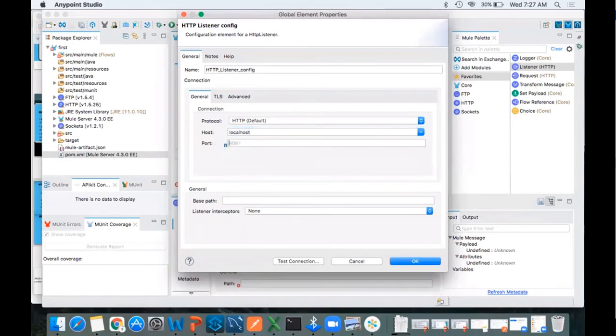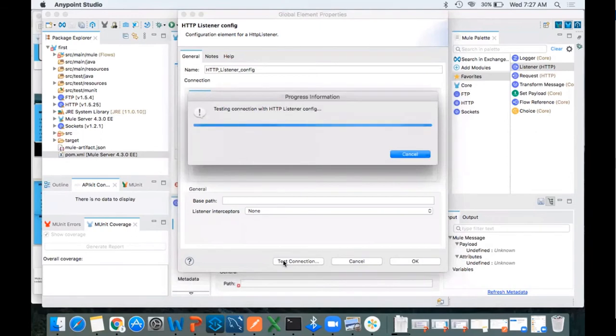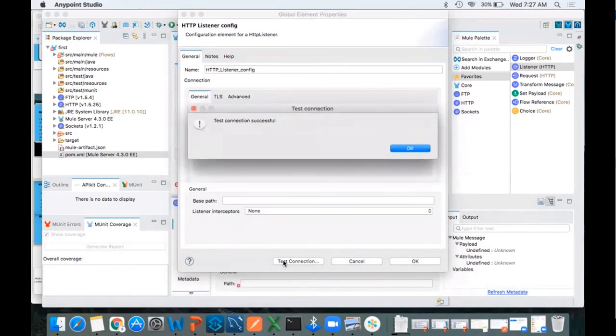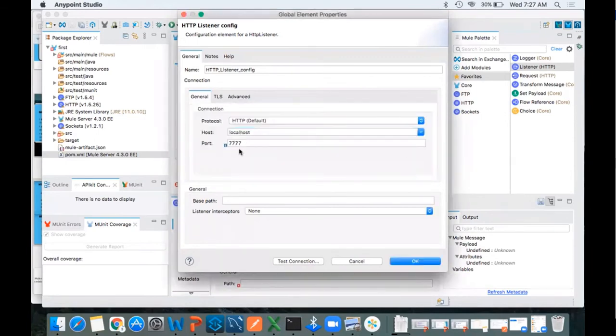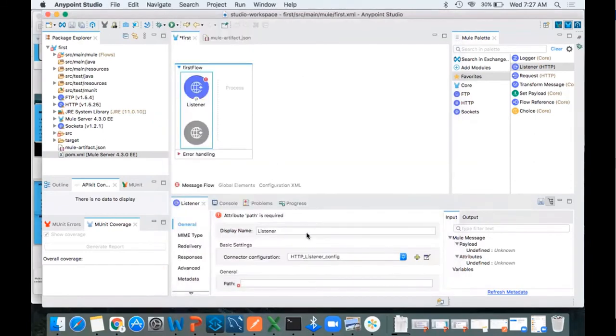Now what I will do, I will write 4 sevens. Let me test this connection. Okay, test connection is successful. That means this port is available. Now click on OK. Next you have to provide the path. Here the path is nothing but a resource path.